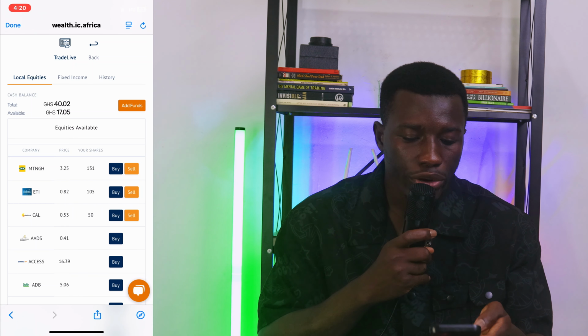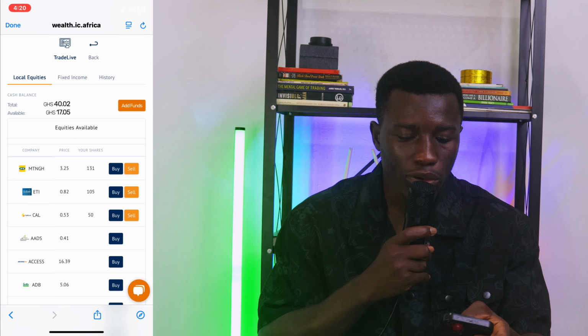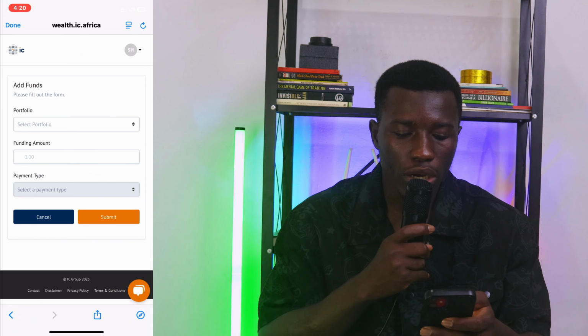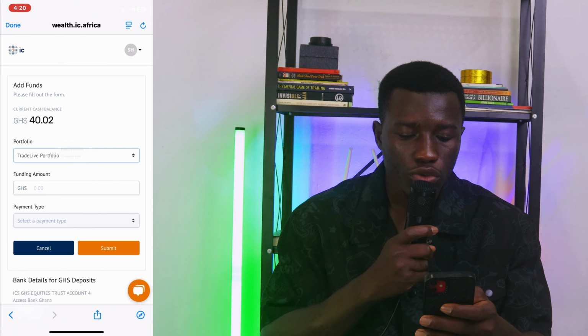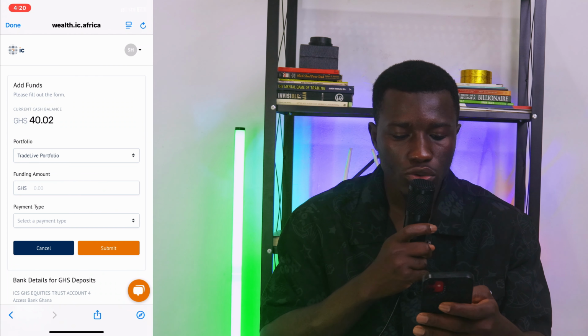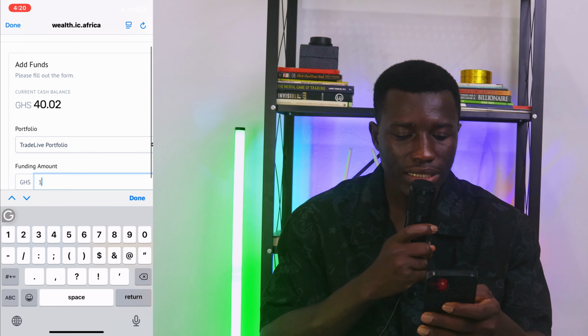So what you have to do is add funds into your IC trade life accounts. Already I've had some funds here, but I will still have to add funds since I'm demonstrating for you to also know how to deposit money in order to trade. Once it comes, you tap on add funds and click on trade life portfolio, and when it comes, you click on add funds, funding amount.